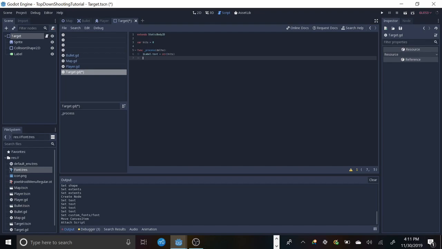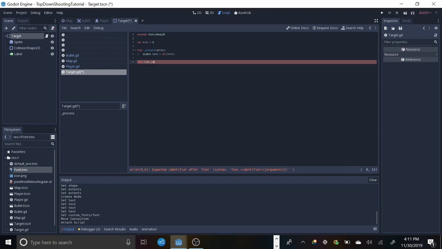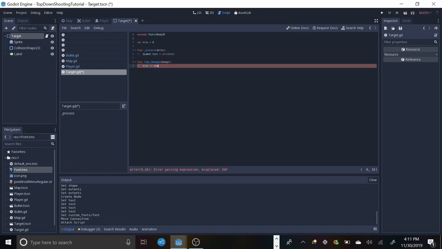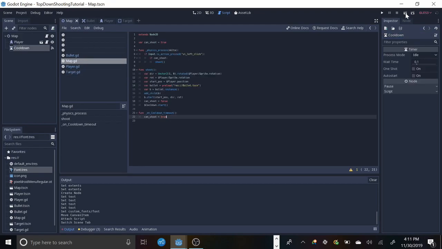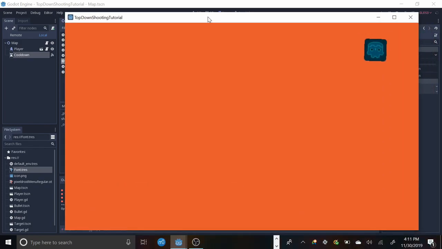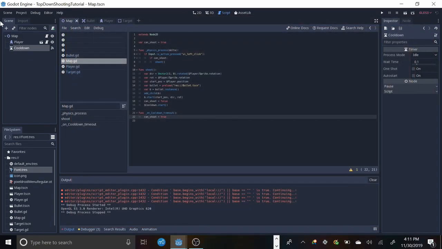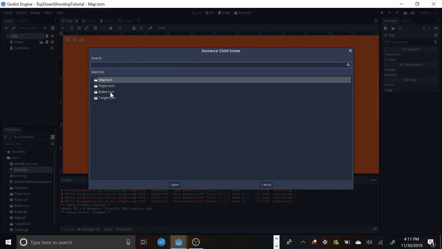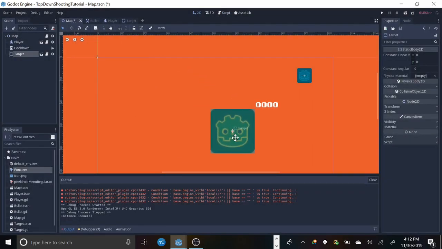Okay. Let's see. We're gonna go, after this, we just need another thing. We're just gonna go take damage. And this is the method that allows it to take damage. So we're basically gonna go hits, okay. Hits plus equal to, well, plus equal damage. Okay. So, I believe we have done everything. No. I need to put it in the scene. That would be smart, wouldn't it? Target. Open. Giant fat target here.